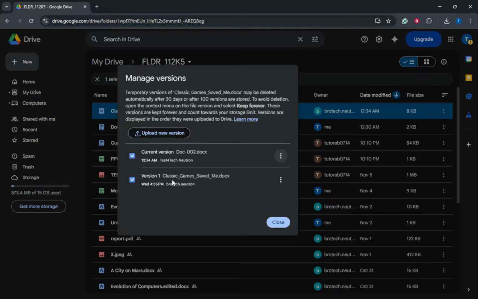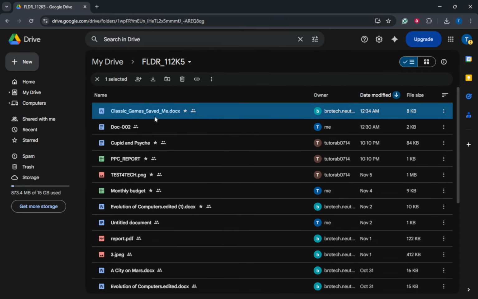No need to redistribute links to your collaborators or worry about any disruption in their access to the document. Once the upload is complete, you can rest assured that the original link remains unchanged. Anyone using that link will now automatically see the updated document. This feature is particularly beneficial if you're coordinating with multiple team members or stakeholders who depend on uninterrupted, consistent access to your files. So, that's it.